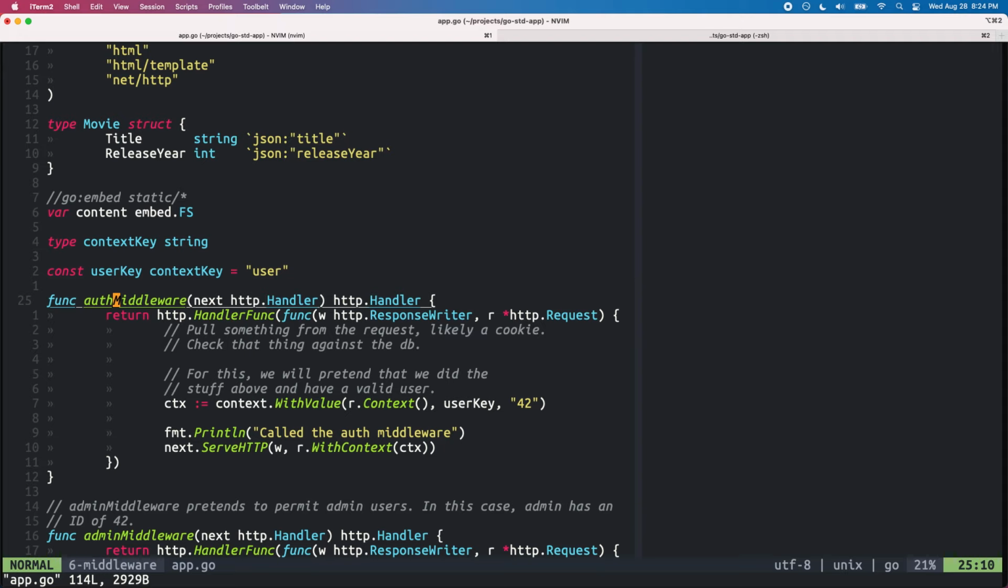But the key is this constant. This is a thing that other code later on is going to know. Look up this particular key in this context. We'll see that in just a minute with the admin middleware. And that's how you check this stuff. So this is how you can connect two disparate pieces of middleware that might need to be functionally related.